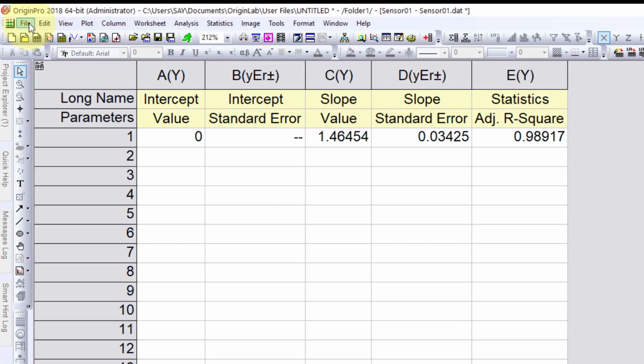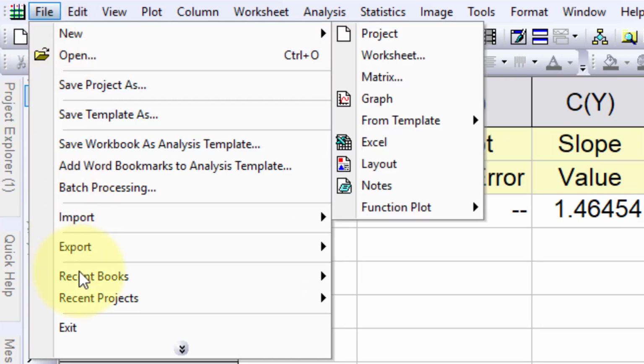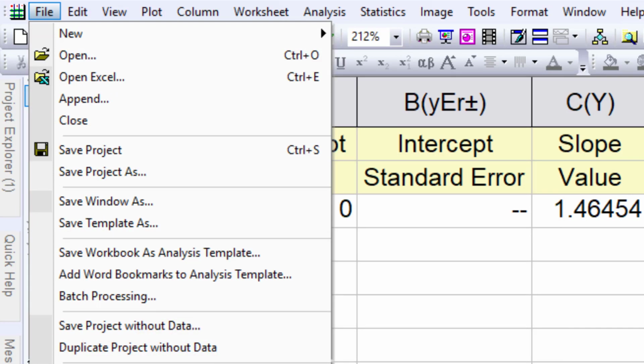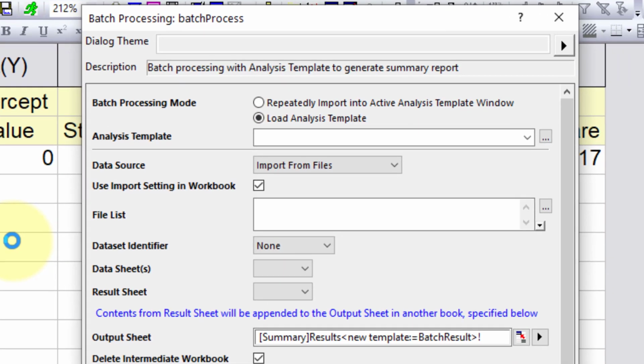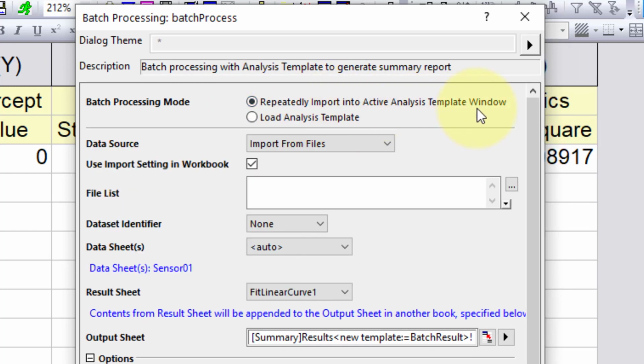Now go to File and select Batch Processing. If it is not visible in the menu, click the downward arrow to see more options. From the prompted menu, under the batch processing mode, select the first option of repeatedly import into active analysis template window.